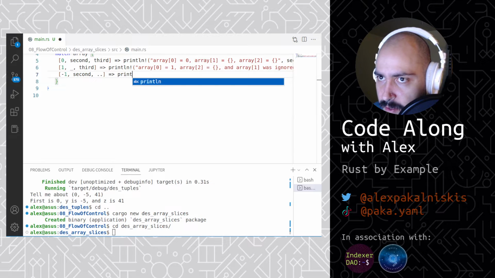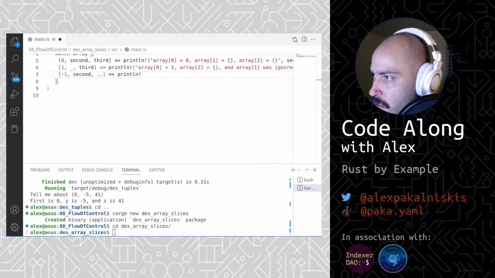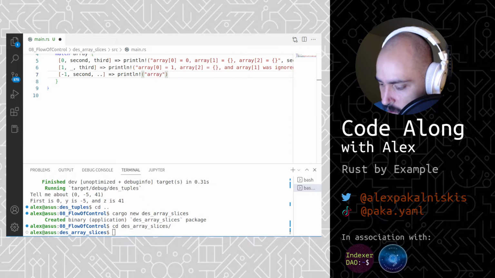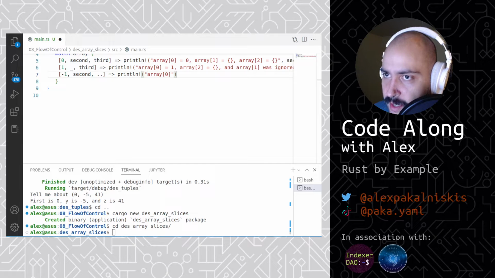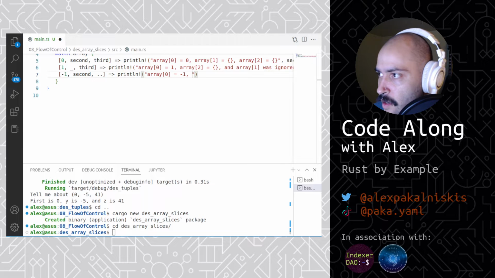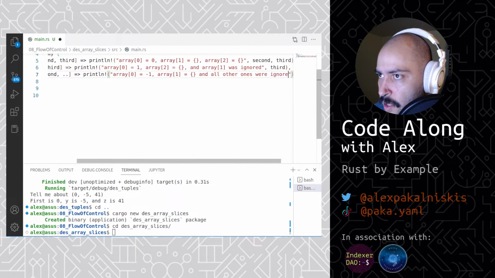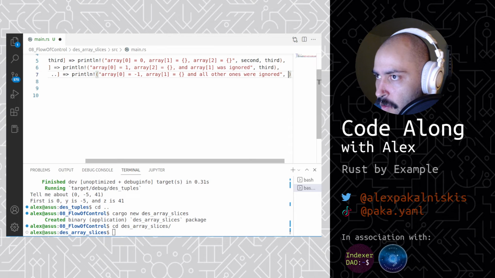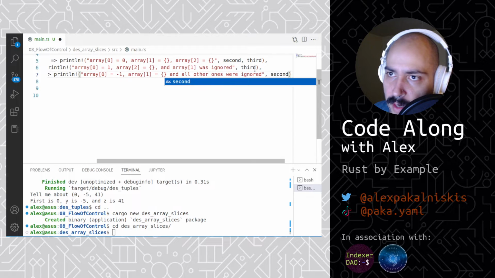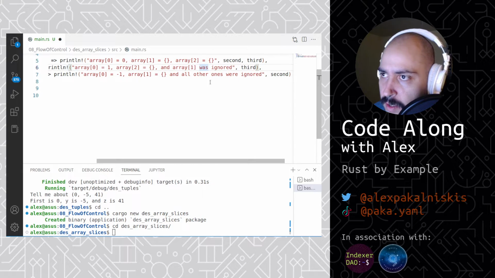Second, if that matches the input, then we will return this print statement. Array at index 0 equals -1, excuse me. Array at index position 1 equals whatever it is. And all other ones were ignored. And then we'll pass second.